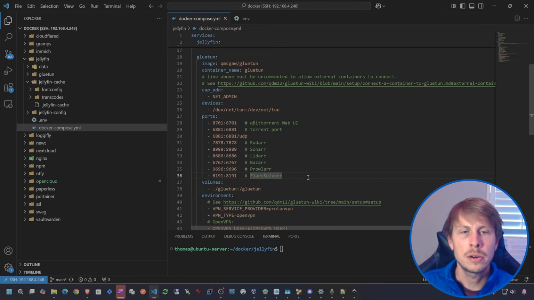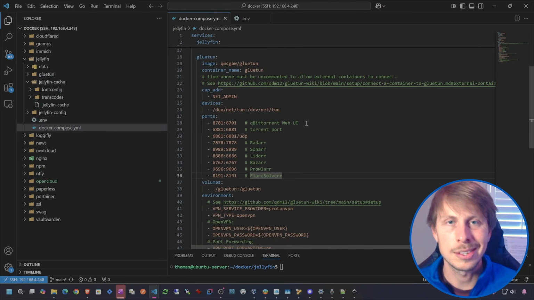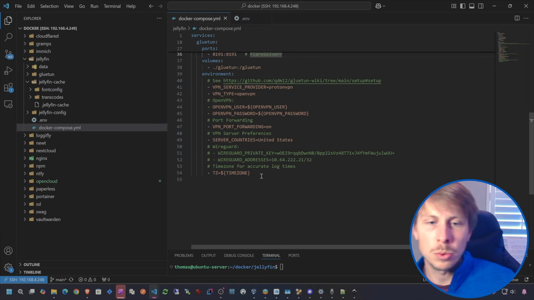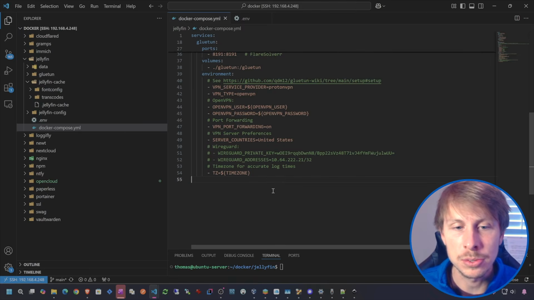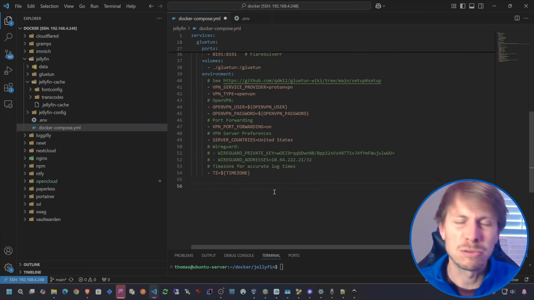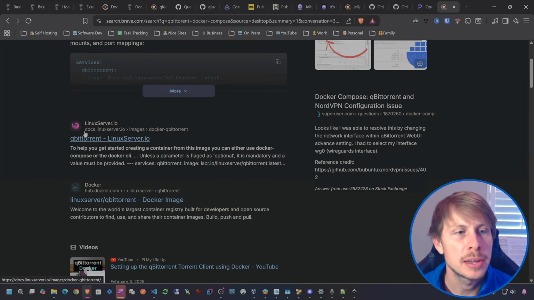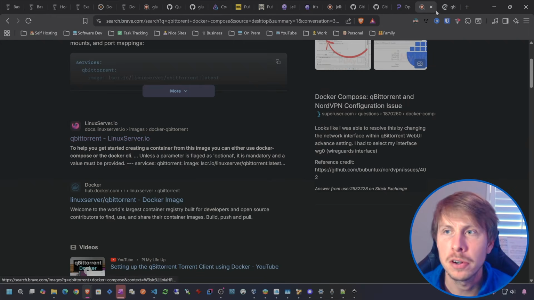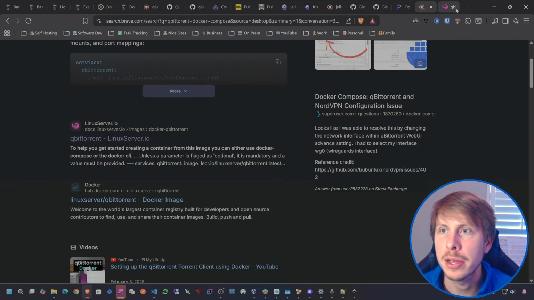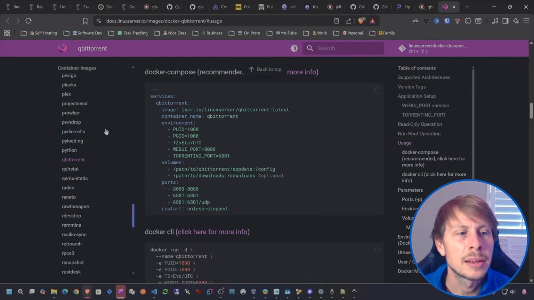Okay, so before getting Gluetun started, let's go ahead and add our qBittorrent. We'll make sure our VPN is working as expected before we start adding any downloads or anything like that. Okay, qBittorrent is offered by LinuxServer.io. Let's go ahead and check that out. And I'll go ahead and just use this docker-compose file.